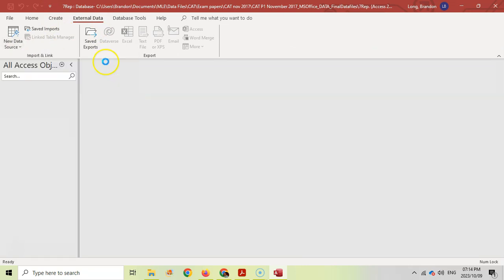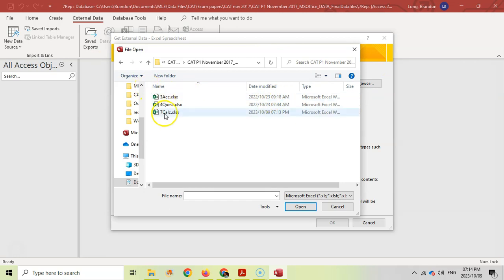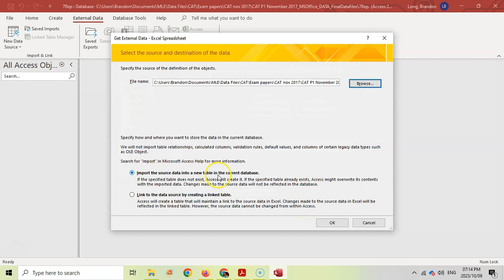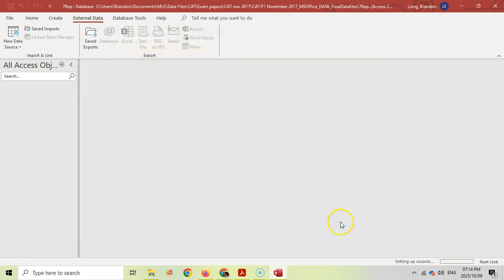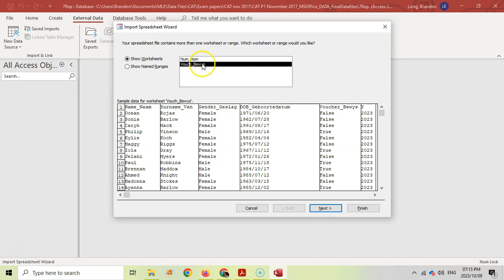I want it from an Excel file, and I'm going to go find that file quickly. Let's browse for it. So there we go. We were using that 7 calc one, so that's the one I want. I want to open that one and import it into a new table. Yes, we're going to click OK. And which worksheet, sorry, do we want? We don't want that one. We wanted that second one. There we go. We want that one. Thank you.